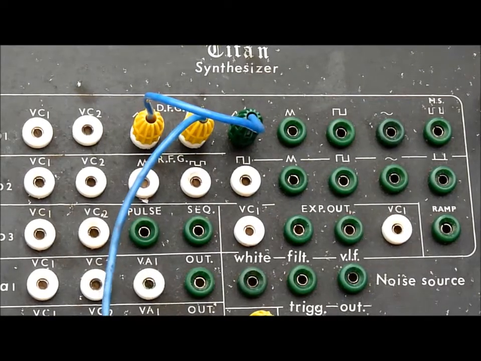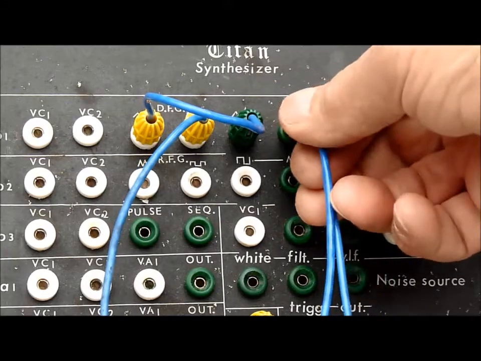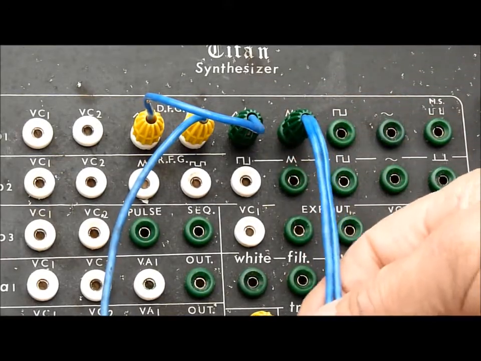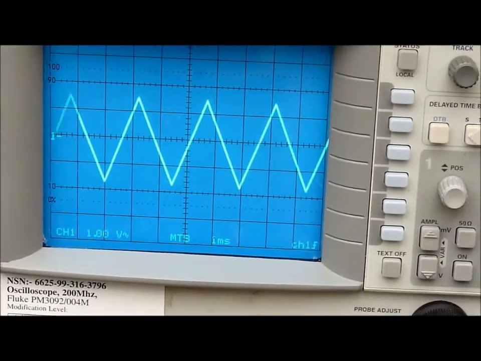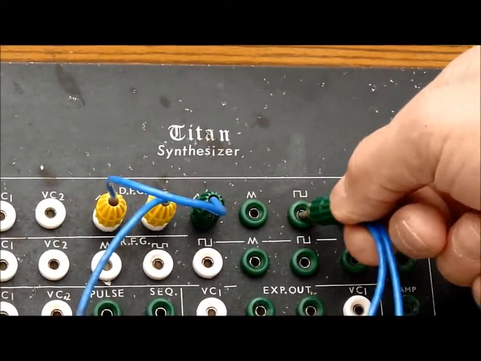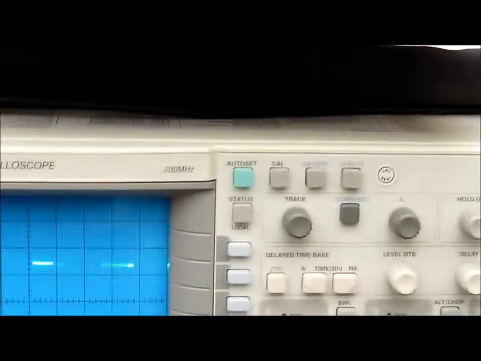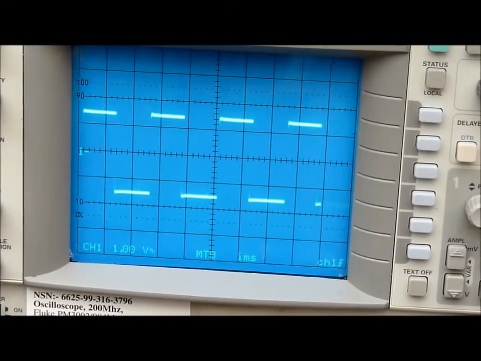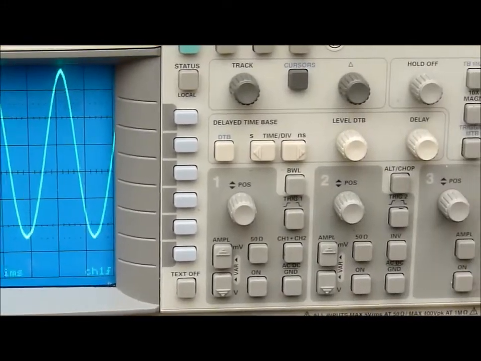That's currently producing a sawtooth wave, triangular wave. And then if I swap over here, we're on a square wave. Here's your square wave. And then sine wave.